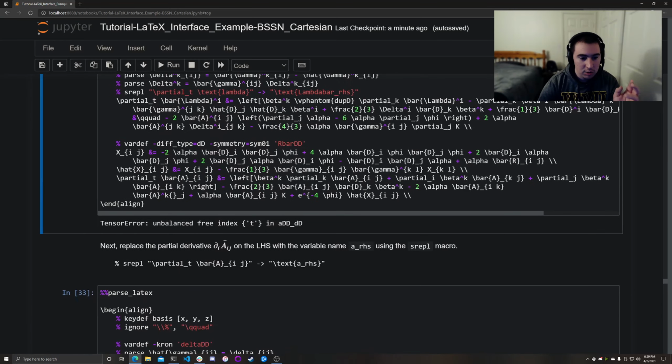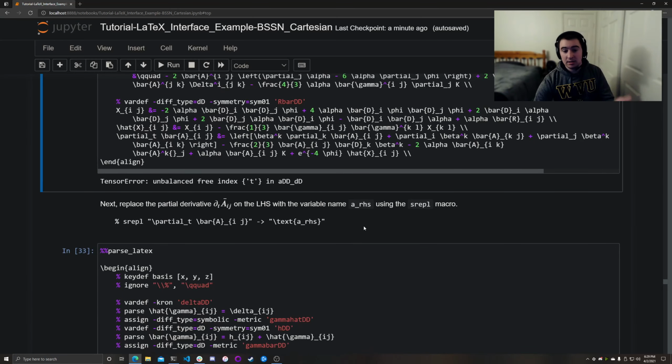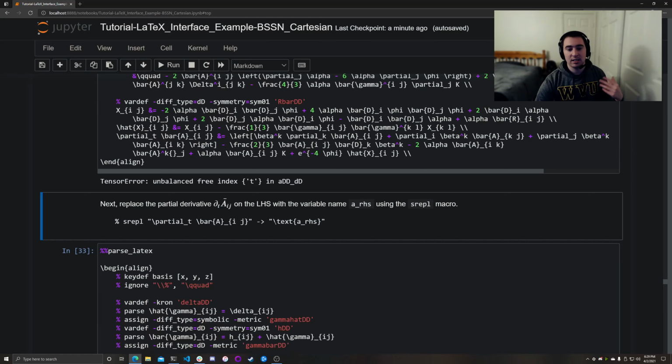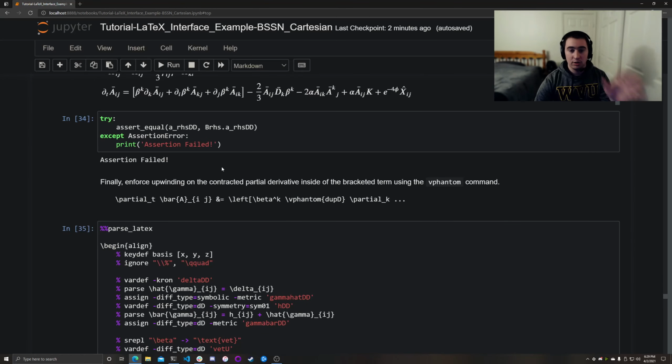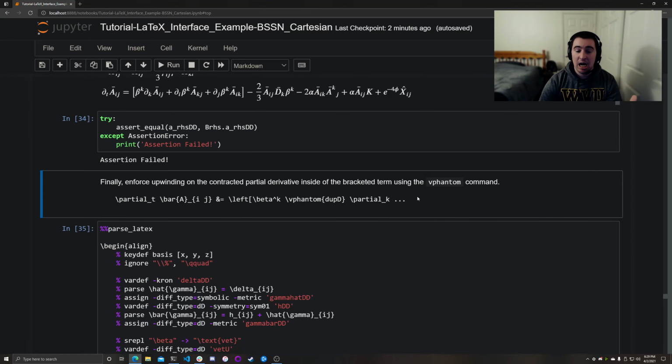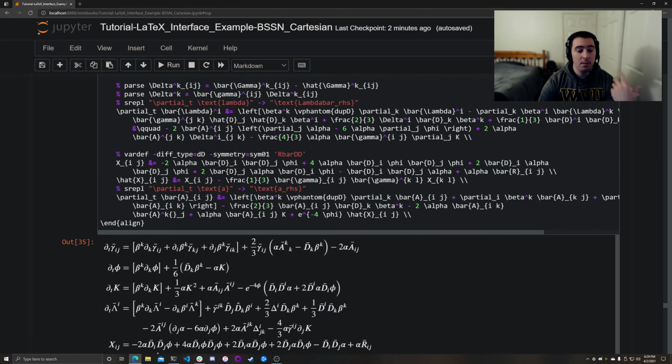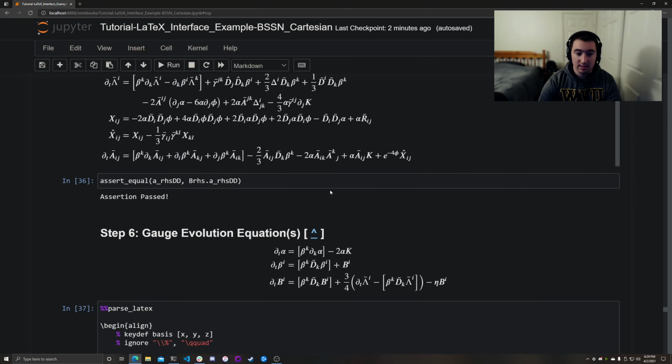Okay, so parse it again, unbalanced free index, same thing as before. We're going to rename the left-hand side to a right-hand side using the srepl macro. Paste that in here, parse it, validate it, assertion failed. We need to upwind again. We upwind the bracketed term, and everything passes. And so now we're done. So that's all the BSSN time evolution equations.